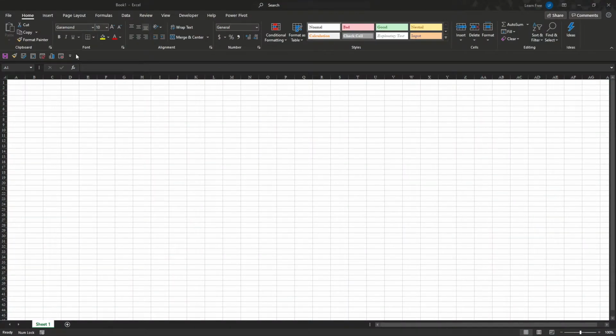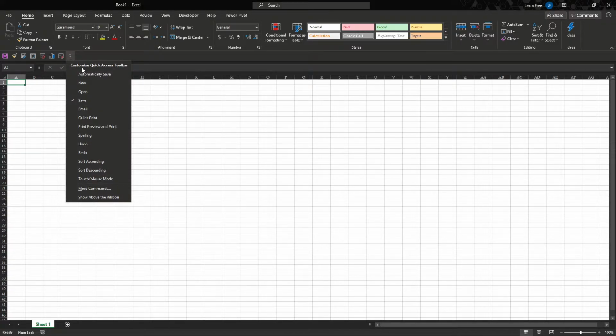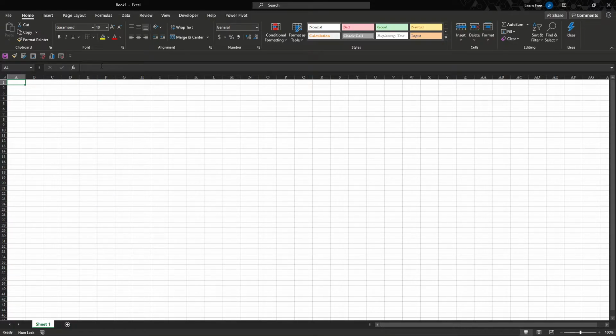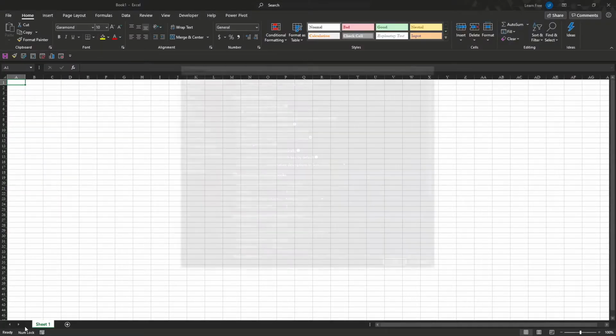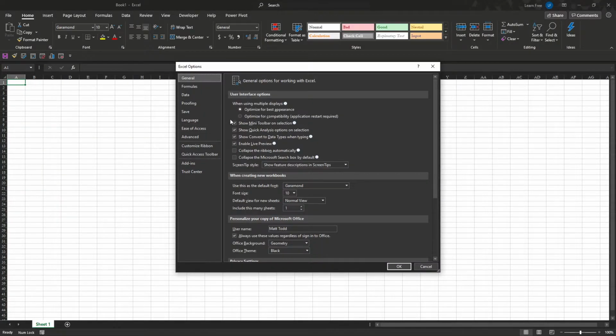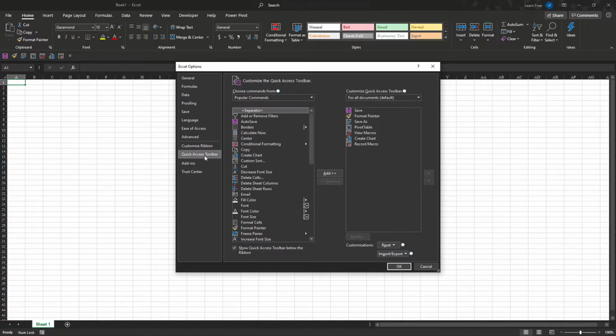So the Quick Access Toolbar is right here, and I have the ones I like saved, but you can always change a little bit of the icons here. You can adjust the stuff like that. You can put it below or above. I like it above or below the ribbon right here. But to get to it, we go File, Options, and then you've got Quick Access Toolbar.